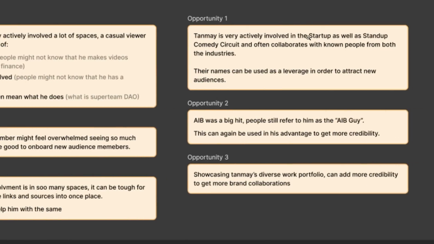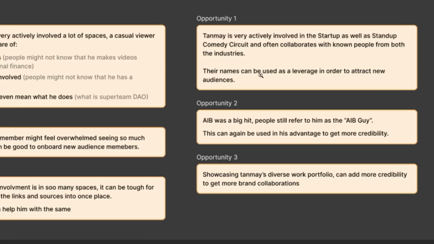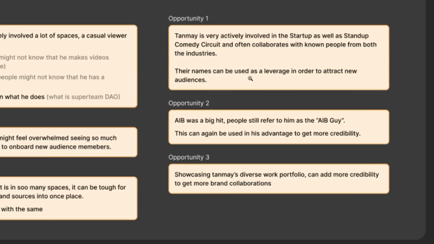Tanmay is actively involved in the startup as well as startup comedy circuit and stand-up comedy circuit, and often collaborates with known people from both industries. Their names can be used as leverage in order to attract new audiences. So here, when we look at this opportunity, I don't know what names, right? Stand-up as well as the stand-up comedy circuit often collaborates with known people. And I guess these known people can be used as leverage in order to attract new audiences.